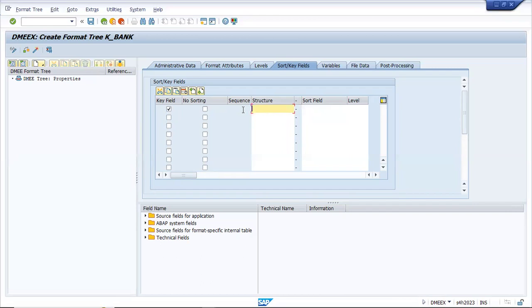Structure is nothing but you can say FPAYH, and the field you can say value date, or you can say LAUF. Okay, what is the level? I'll come to that. So I'll tell. So, sorting in the sense, in DME how many tables did we used to follow?